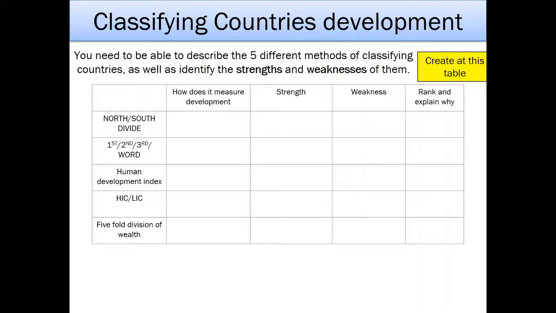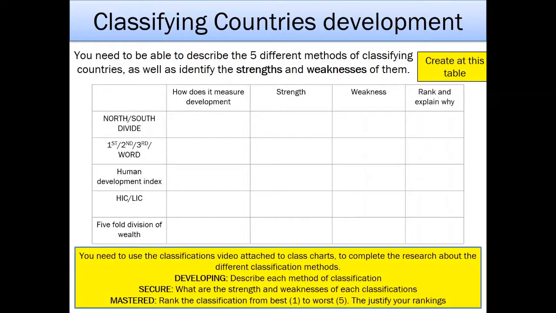Right, now you've got your table created, I'm just going to go on to the task, okay? So you need to use the classification video attached to ClassChat to complete the research about the 3 different methods of classifying countries' development. So for the developing, I want you to be able to describe each method. So you're going to complete the first column for each one of the different classifications of development.